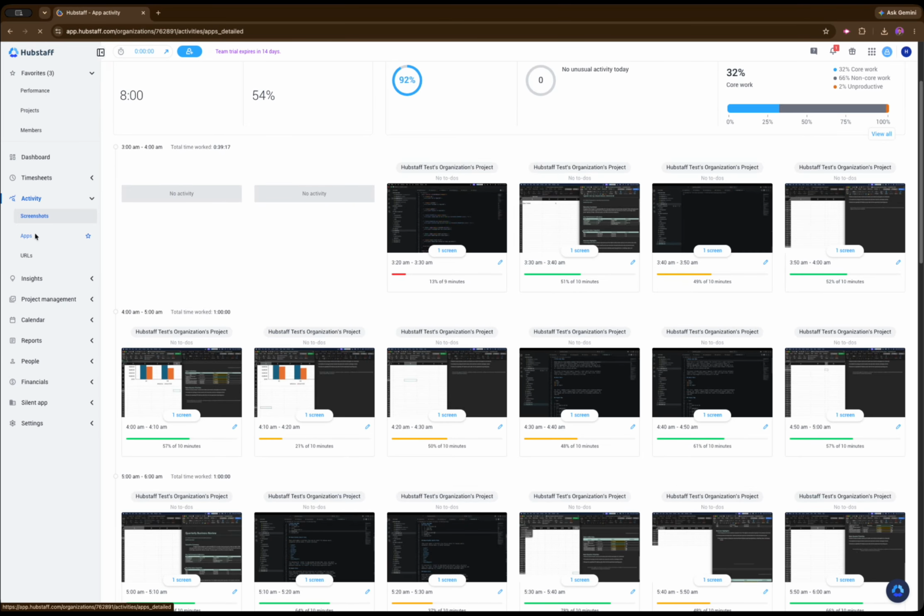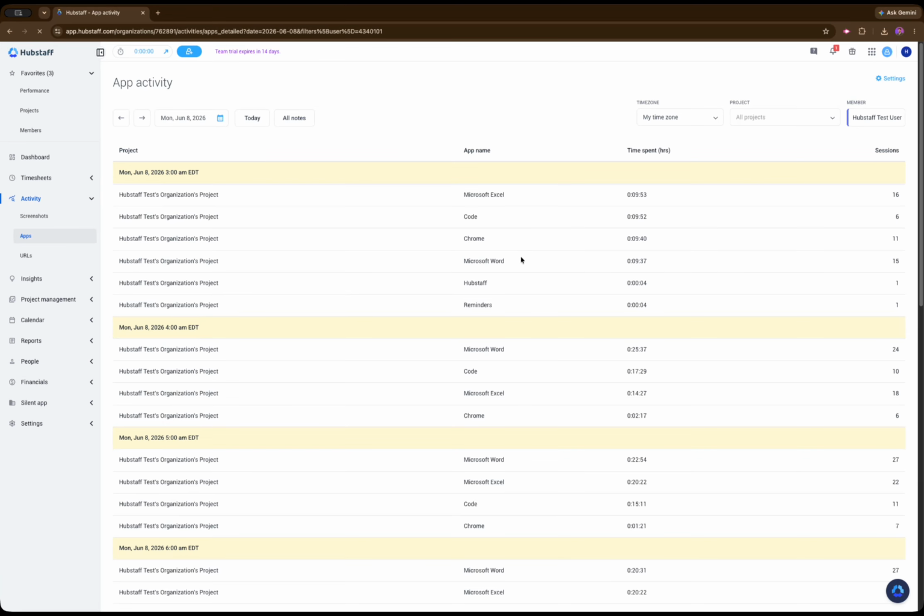Moving on to the apps that Hubstaff recorded, we can see the applications we would expect to see from this test. Microsoft Excel, Code, which is Visual Studio Code, Chrome, and Microsoft Word. For this first interval, Hubstaff also detected the Hubstaff client itself and reminders. Lumos is masked under the reminders name, so to Hubstaff, this is just an ordinary reminders application and not Lumos.